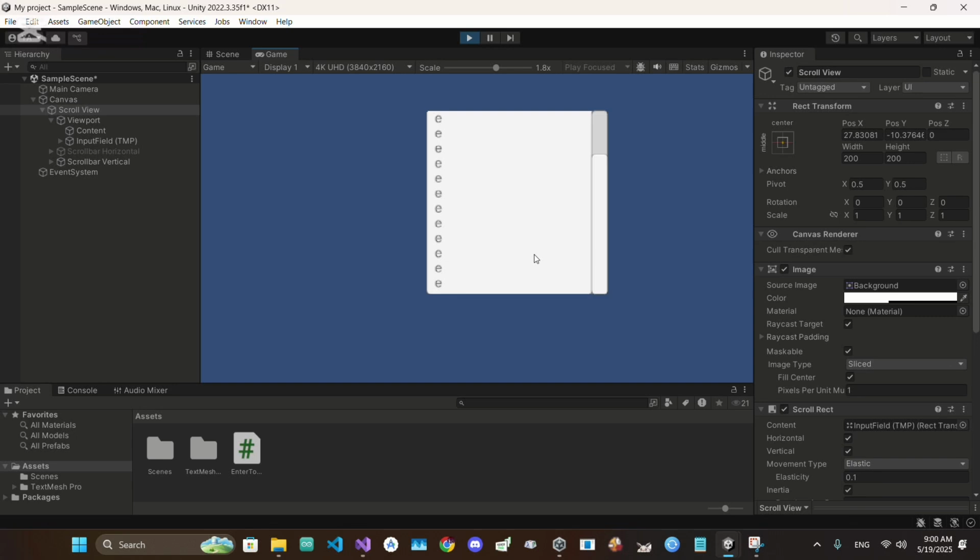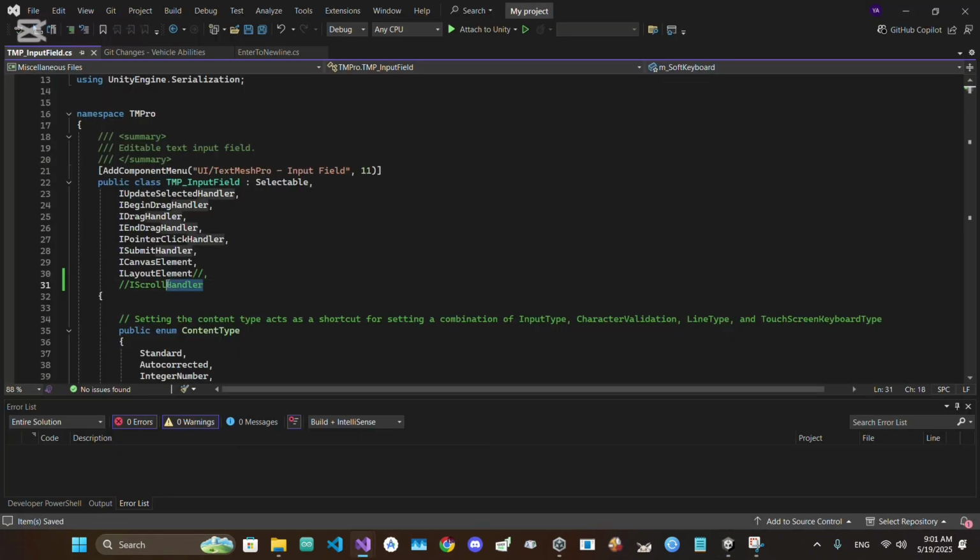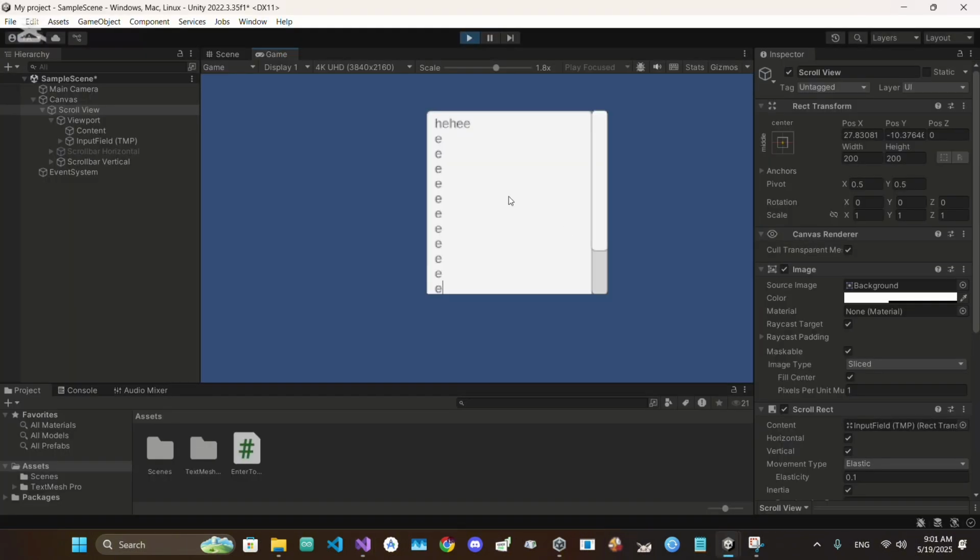Do you see what we just did? It scrolls now, and doesn't that prove it to you? By simply removing the scroll handler from the event handlers, we fixed it. We stopped Text Mesh Pro from intervening with our scroll view, and it's such an easy fix. It's just one line of code.